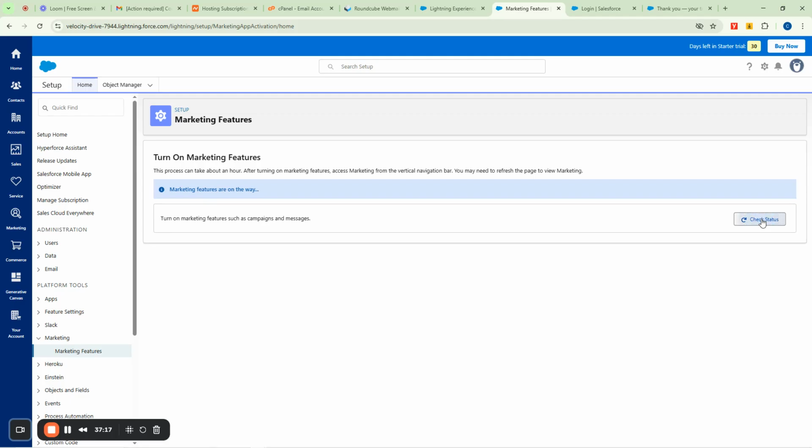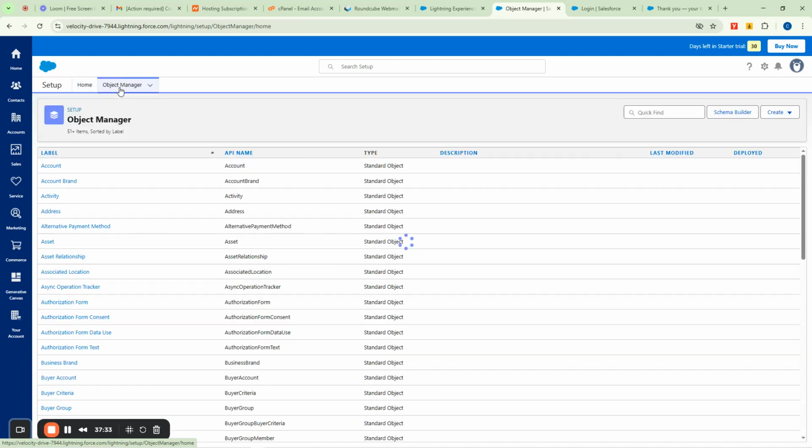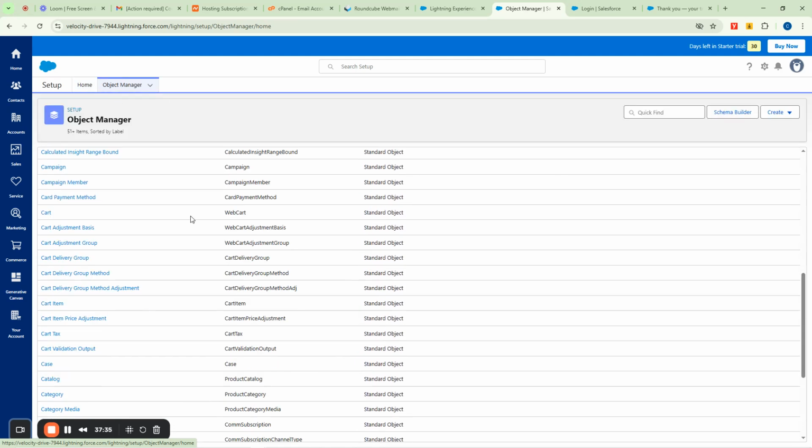Let us check status and see what it looks like. Okay, so I think they said these ones are on the way. See, marketing features are on the way. Let us check status if they are completely on the way now. Have they arrived? Not yet, right? So we can actually go back to this object manager now and then find what we wish to use. These are things that we already used to, right? So I want to go in this.